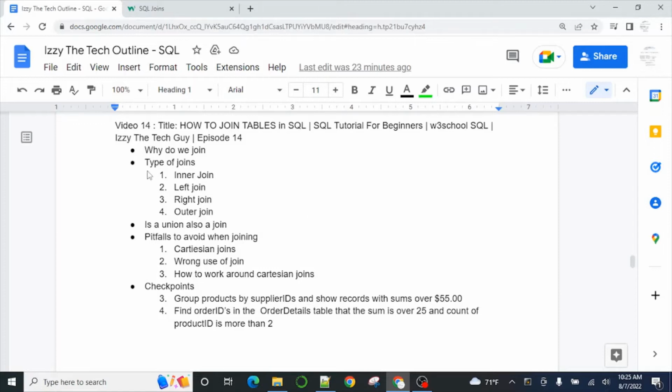We're going to talk about why we do joins, different types of joins, and then we're going to discuss briefly the difference between a union and a join. Then we're also going to talk about some of the pitfalls that we could face when we're doing joins, how to use them, and how you can use them incorrectly or not. Hopefully we'll get to the point today to do some checkpoints. So let's go ahead.